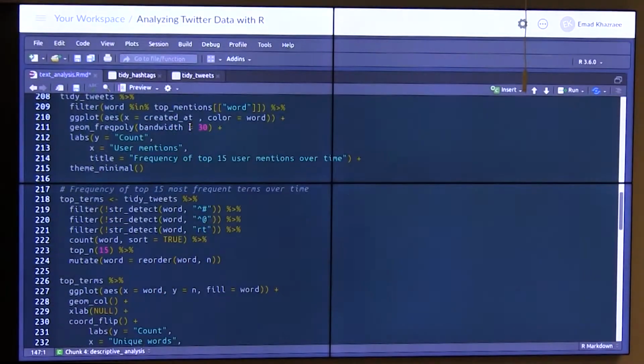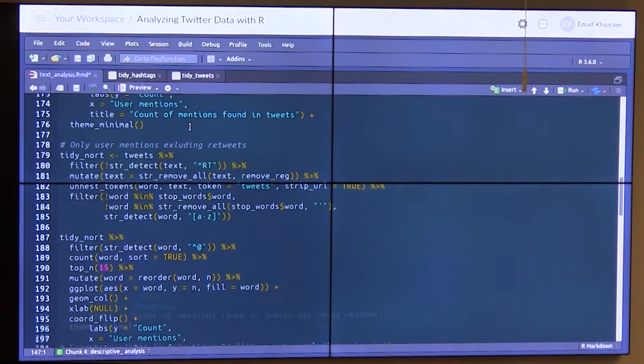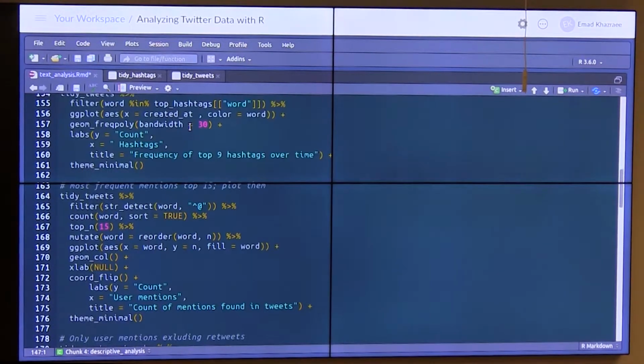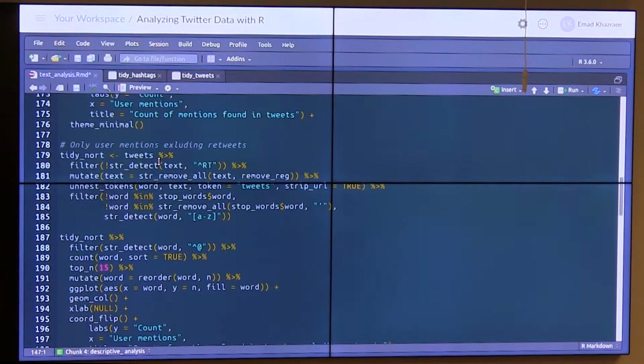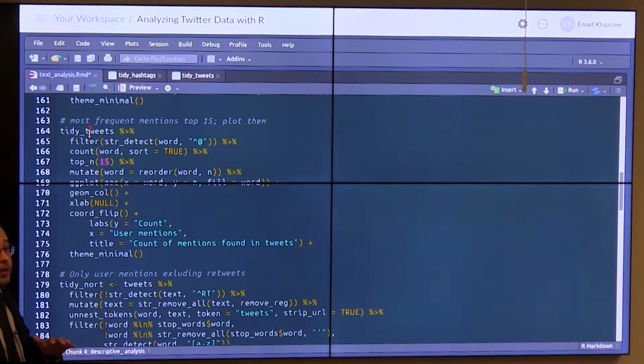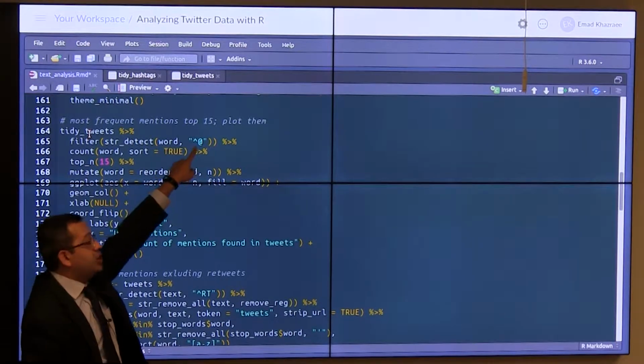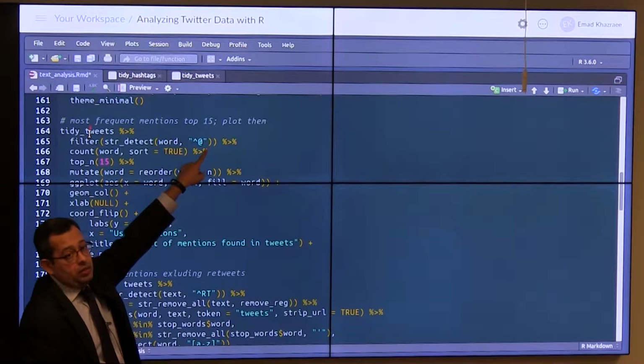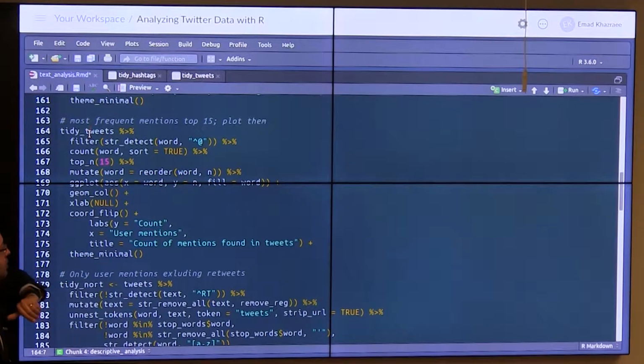So that was a simple one for the hashtags. So you can see. So you might say, okay, I want to see who are being mentioned the most within these tweets. So the same code, I literally copy and paste the code. I just change the start-with hashtag to start-with an at mention. So it's going to keep only tokens that have a mention sign, and I obviously change the title.